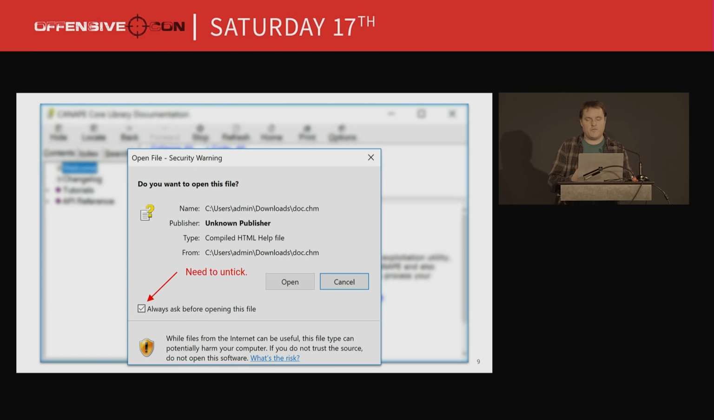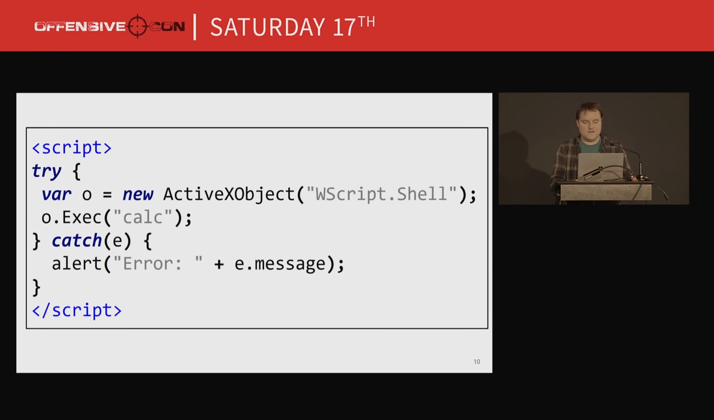If it's got the mark of the web, which is because it's downloaded from the Internet, the user would have to uncheck this tick box and click open, otherwise it won't actually run in local machine zone. But maybe you could convince the user to do that. So I knocked together a really, really simple script, and I know I said I wanted arbitrary code execution, but baby steps here. I'm just going to pop calc. If I can pop calc, I can probably pop something else, right?